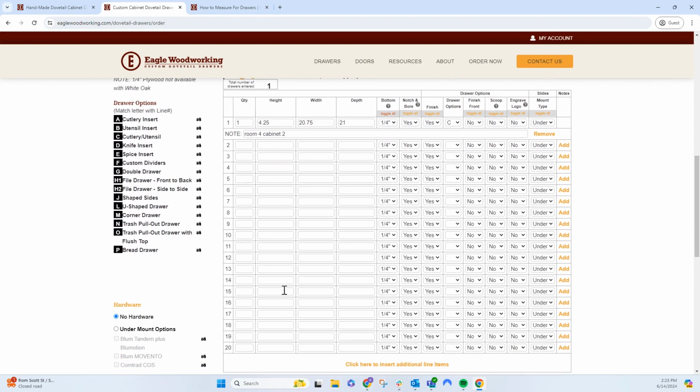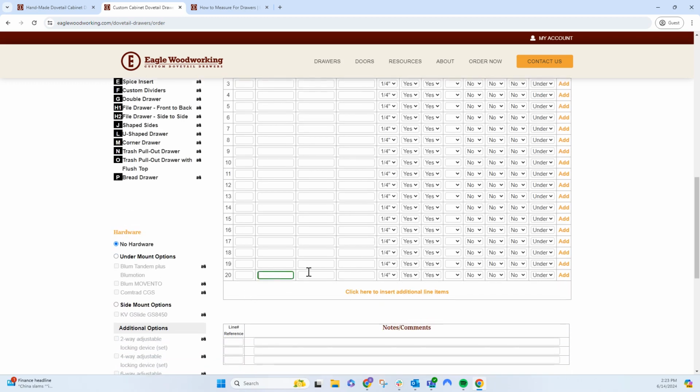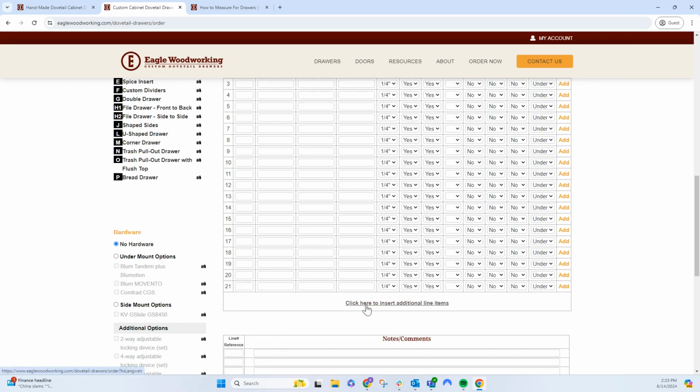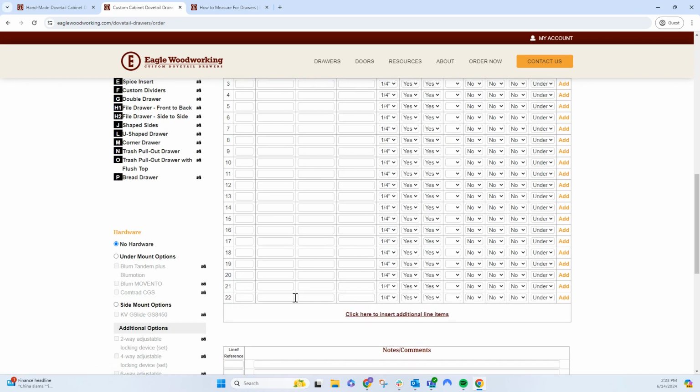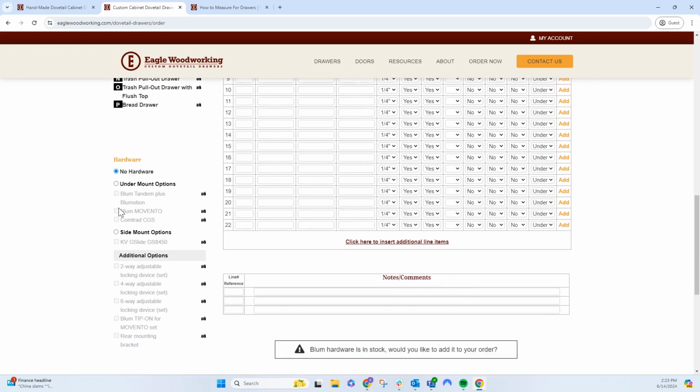Once you fill out all of your drawers, we have 20 lines shown here on the desktop version, but if you want to add more, you can just hit this click insert additional lines button and it will keep going for you. And then at the end, if you want any hardware, you just click what you want.